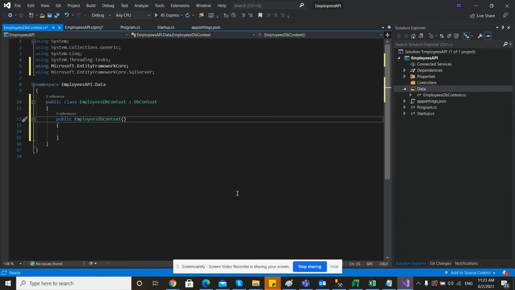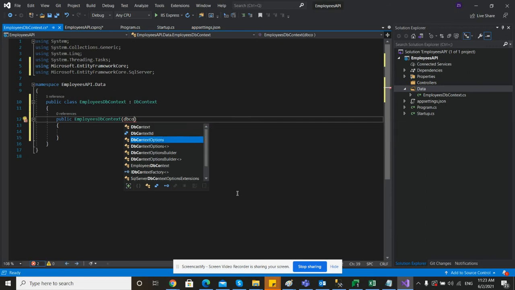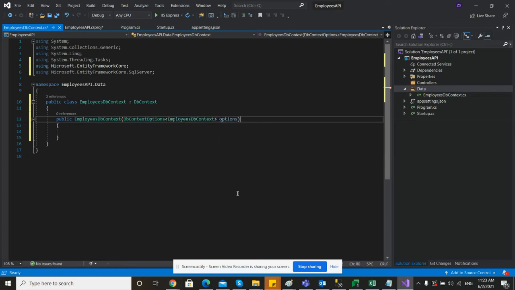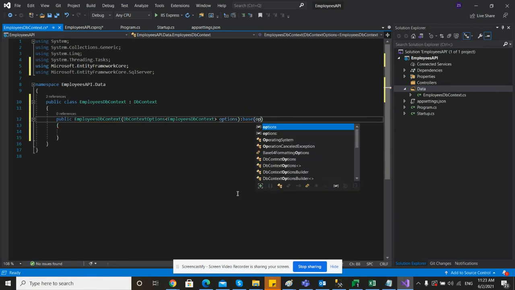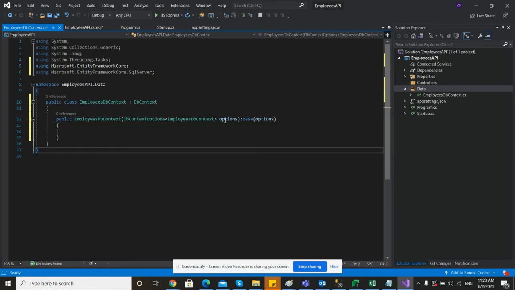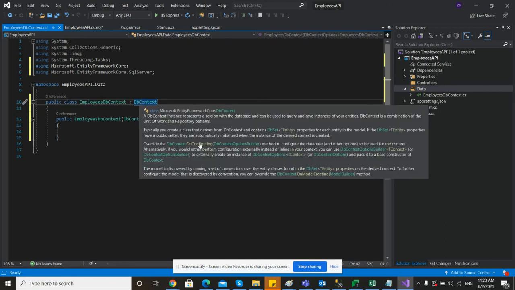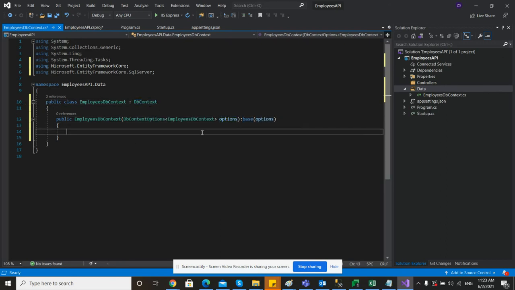and we need to have the options, which are DbContextOptions, and we need to have the strongly typed options of EmployeesDbContext. We call them options, and we need to call the base class constructor, and we need to pass the options. So it means the options that are going to be passed here, Entity Framework is going to call the constructor of this parent class with those options.